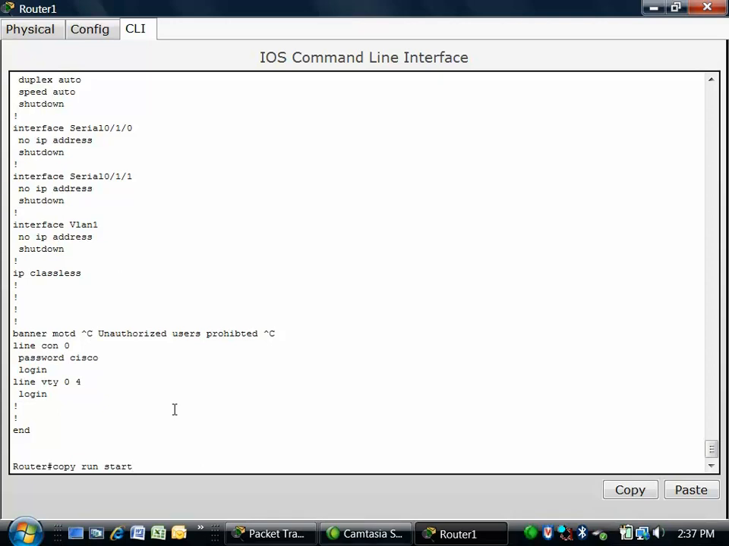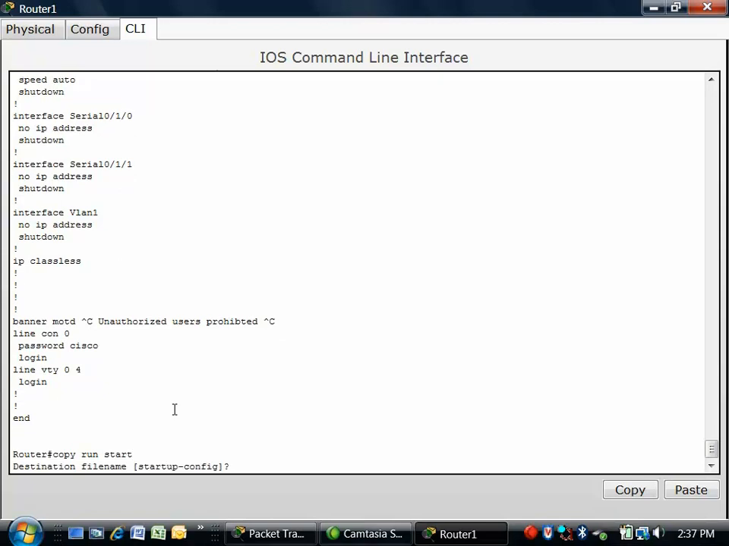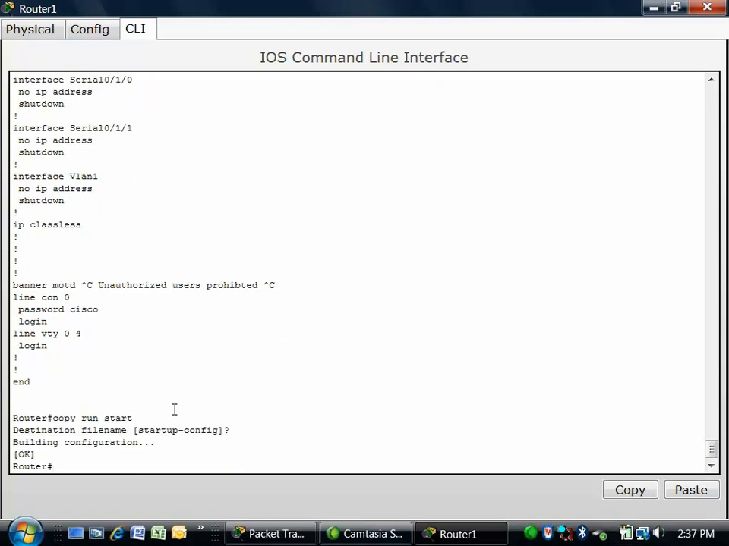And remember what the startup configuration is? Your NVRAM. So when we copy it over to that NVRAM, when we shut down that router, we're not going to lose it. So I go ahead and hit enter. It's saved now. So if I reloaded this router, basically just rebooting it, that information is still going to be in there because I did copy it over to my startup configuration.